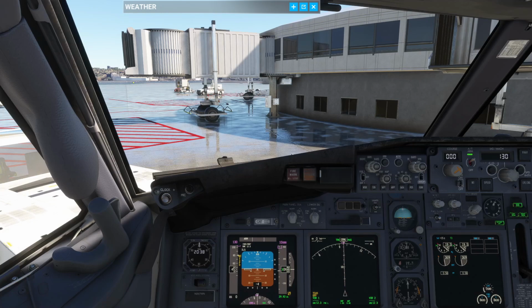Today I'm going to be showing you guys how to program a flight plan in the FMC. So without further ado, let's get started.